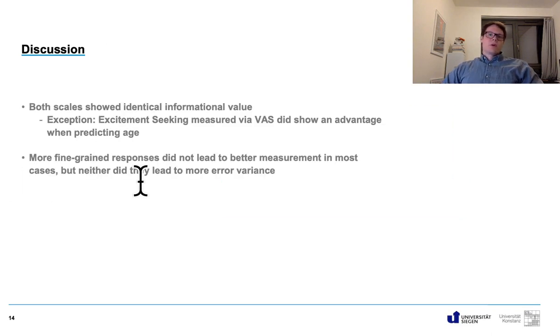In this study, overall, more or less both scales showed identical information, with the one exception of excitement seeking. The more fine-grained responses did in most cases not lead to better measurement, but they also did not include error variance. So there was no downside to implementing the visual analog scale here.